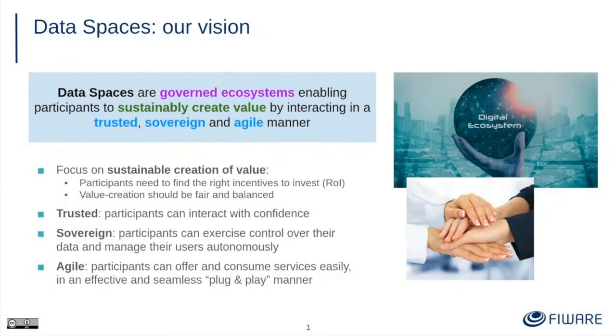Trust is a very important point of a data space. It's something that you will hear a lot about today in this presentation. What does trust mean? Obviously, participants can interact with each other with some confidence. So they know whom they are interacting with. They apply the same rules with each other, and therefore can have some trust in their interaction with each other by getting the data, by offering the data, by using the data.